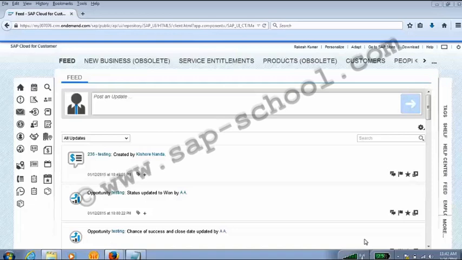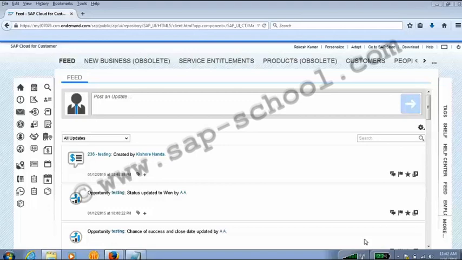Hi, in this video we will cover the interface of C4C. We will cover the major work centers which we have and the functionality of those. We will be covering all these work centers in detail in later sessions, but this is to provide an overview of all the work centers which are there in C4C. So this is the HTML5 interface.